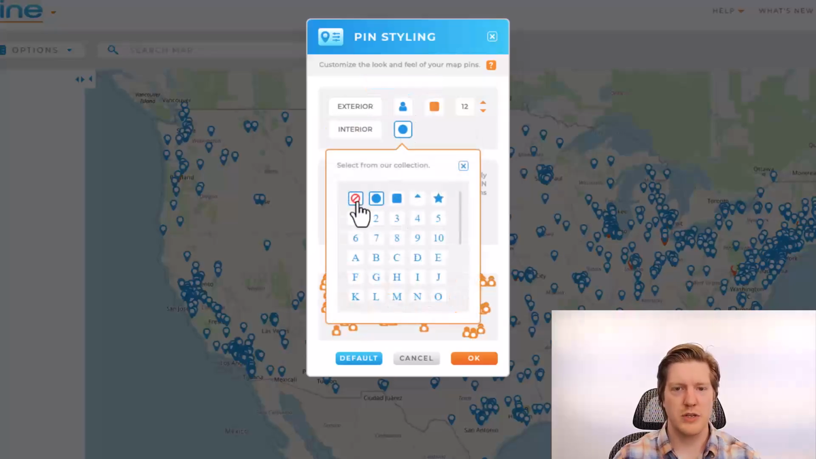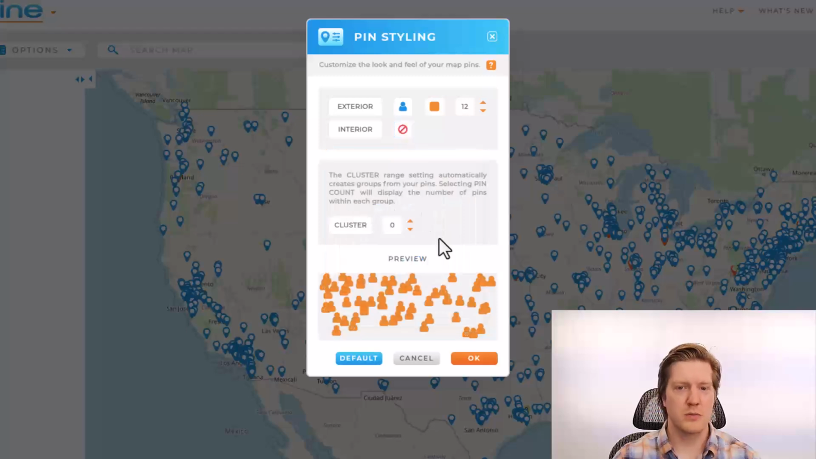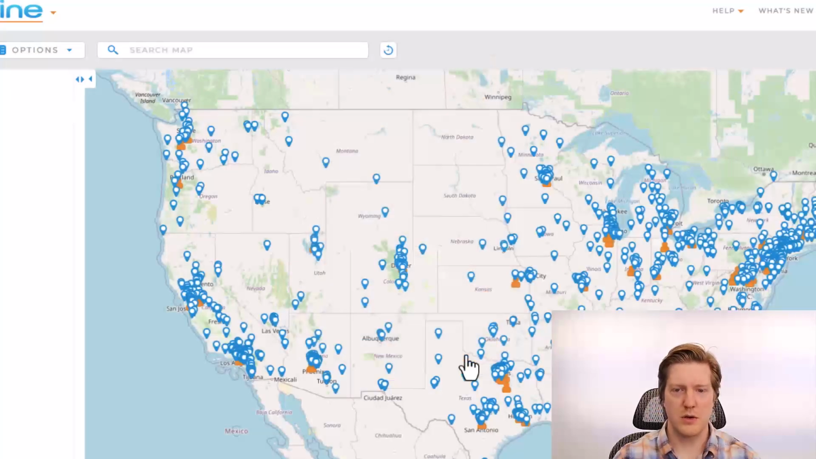And I'll change their interior. I'm going to remove the interior, so it's just a little orange person. There we go. Now click OK. Hey, this looks great. One more thing I want to do before we dive into the other abilities.